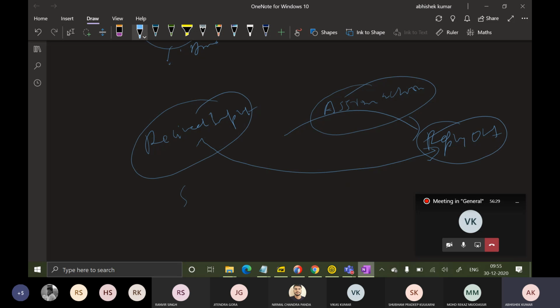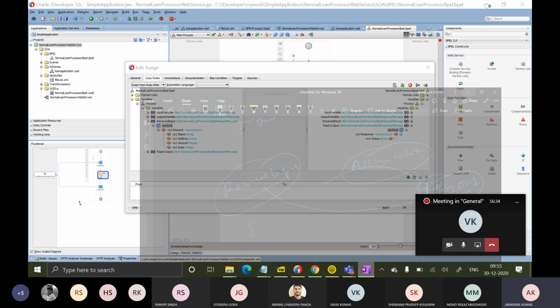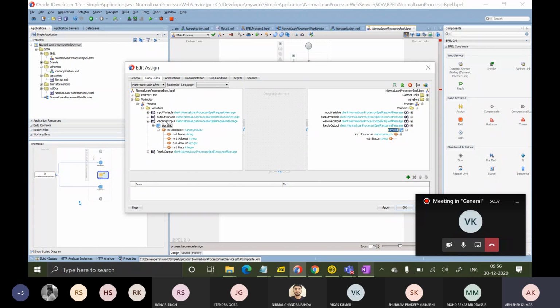In the left part we have chosen received input, and on the right, reply output. Go to received input, where we have the request: name, address, amount, and date. On the right side we have reply output. Choose reply output first, go to payload, then response, then status. Everyone, yes, sir. Okay, so click over here on the status part, right click, and choose the expression.